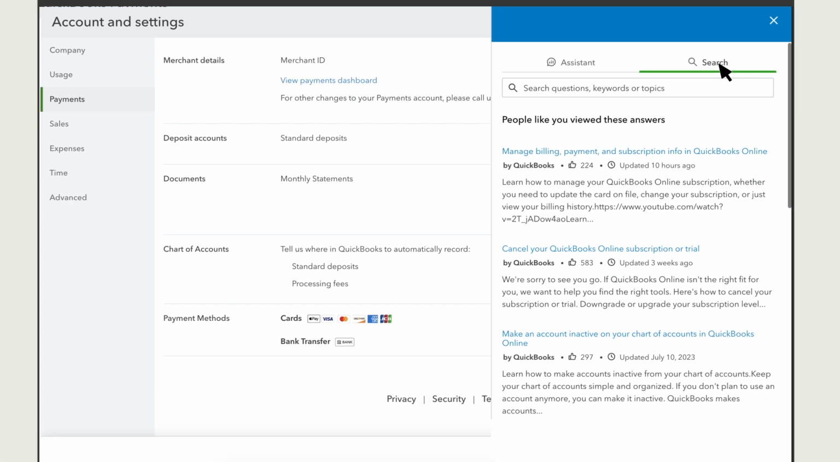That's it. Now you're ready to set up QuickBooks Payments and start managing your payments all in one place.